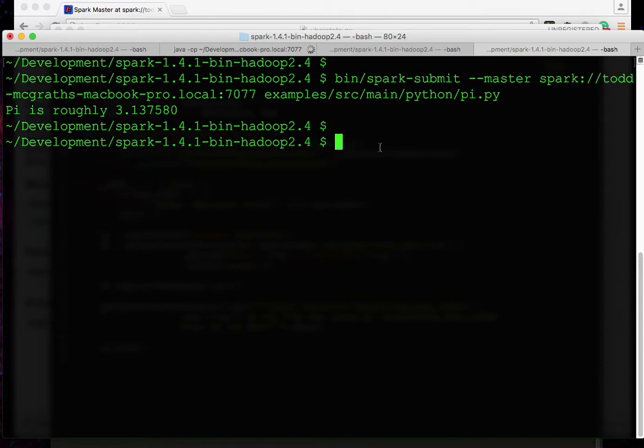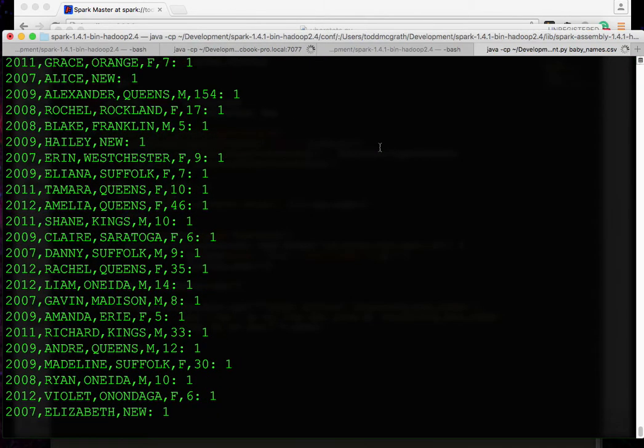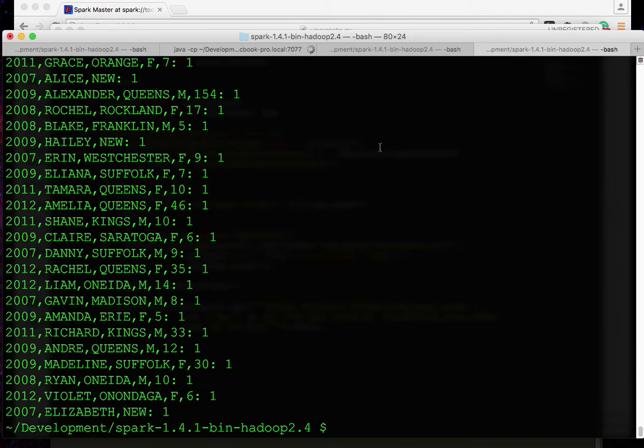So if we can run these simple examples first, it's a way to build up your confidence so you can start to develop your own programs. Let's take another example. There's a word count example. And we're going to pass in a CSV file that we used earlier in this course. So here's an example of passing an argument to your Python program. And we can see that the output's there.